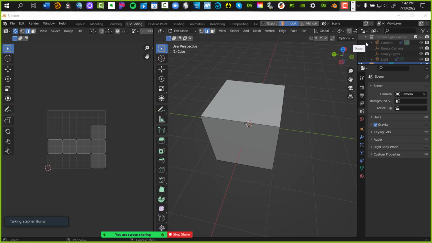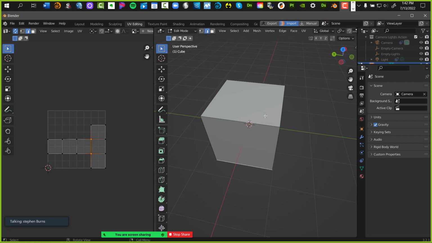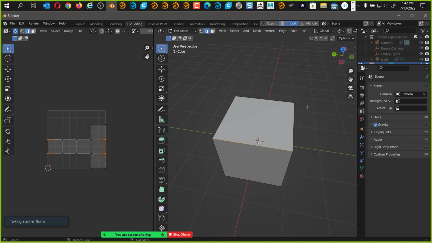I'm going to pause recording. Let me go ahead and record this after you're done with that. But guys, I want you to edit your object. Do something different to it. Go hit the number 3 key on your keyboard, select the face.